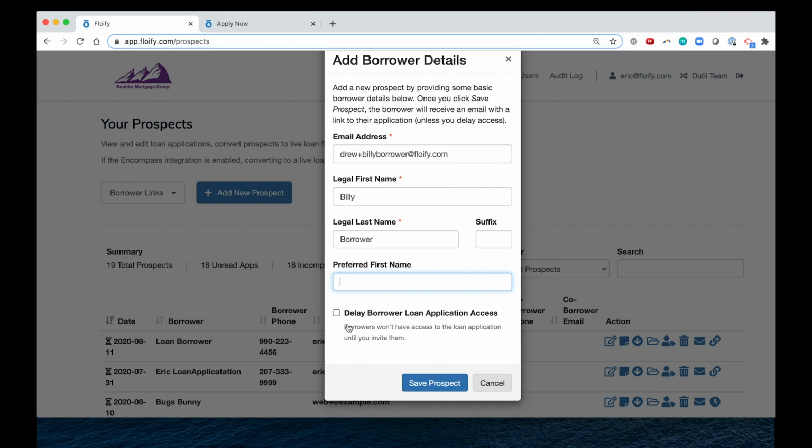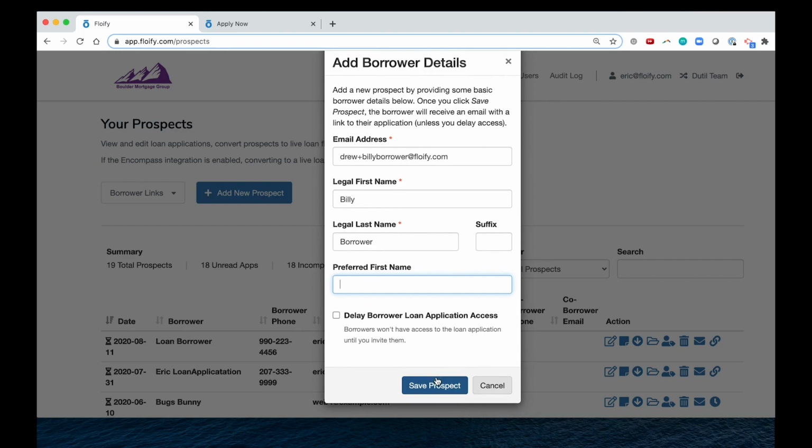Now, if I choose not to give my borrower the delay borrower access, when I click Save Prospect, my borrower is going to get an email immediately. On that email, they're going to have an option to click on a link, and if the creates an account setting is turned on for your borrower, this is something that you can change in your settings, whether or not you want your prospect to create a password right away. If that is turned on, the borrower will get an email that says start your loan application, and then they can click the link to set a password before they go into the application.